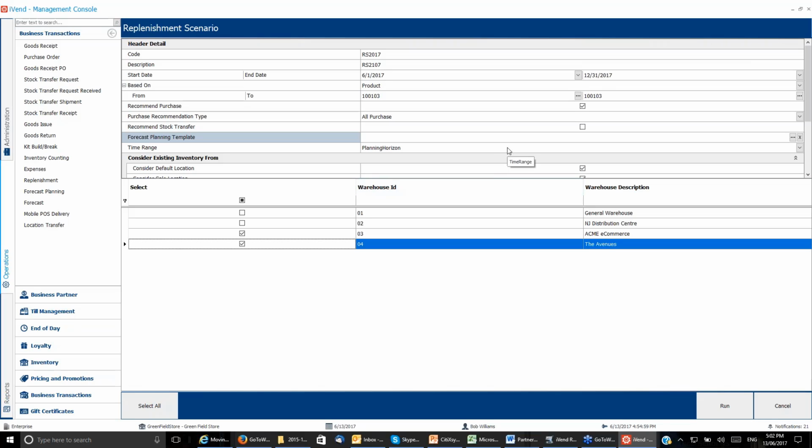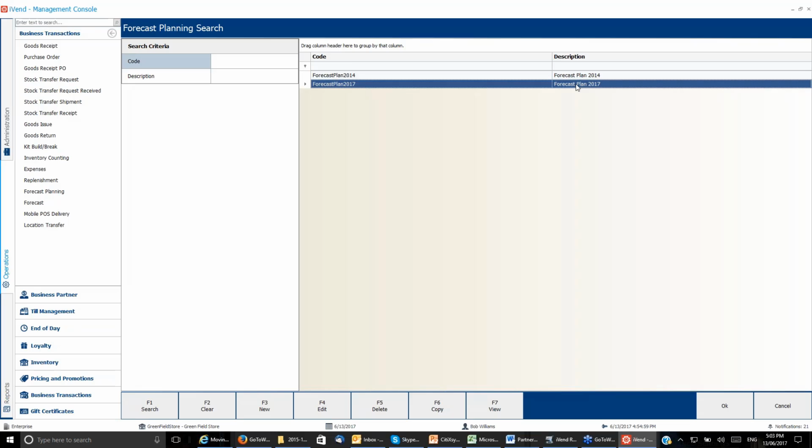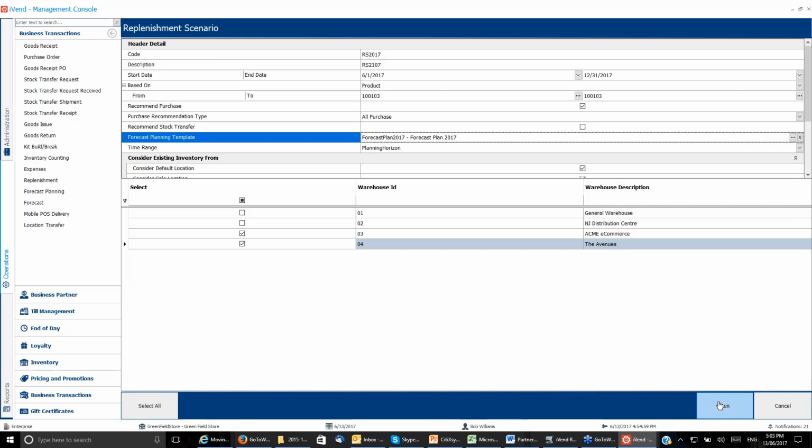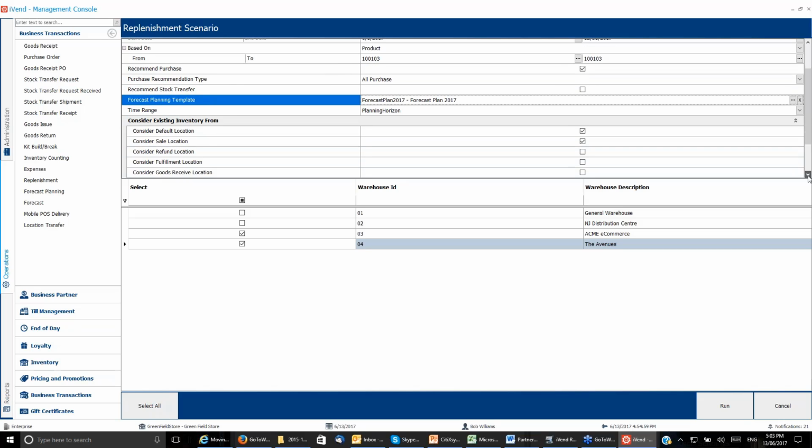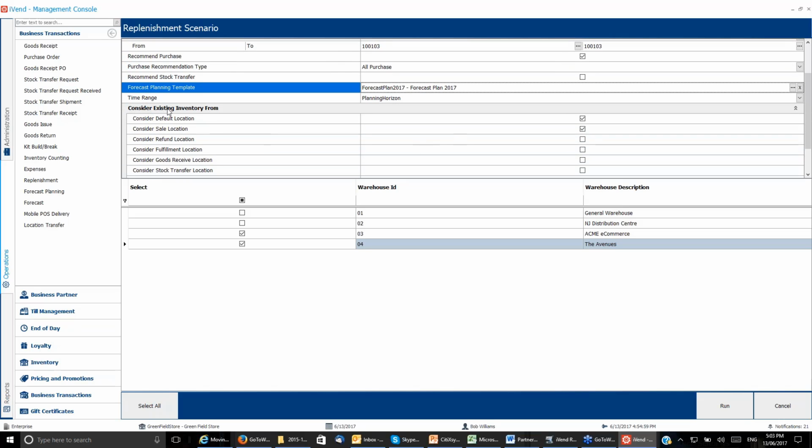Now what we're going to do up here is select our plan that we used earlier and just see the difference in the recommendations. The other part that we need to take into account are our locations. So consider existing inventory from the following locations. If you are using locations and you want to take into account the stock that you already have in these locations, then you need to be sure to select those locations. Otherwise it will look at the gross recommendations based on the minimum stock levels.